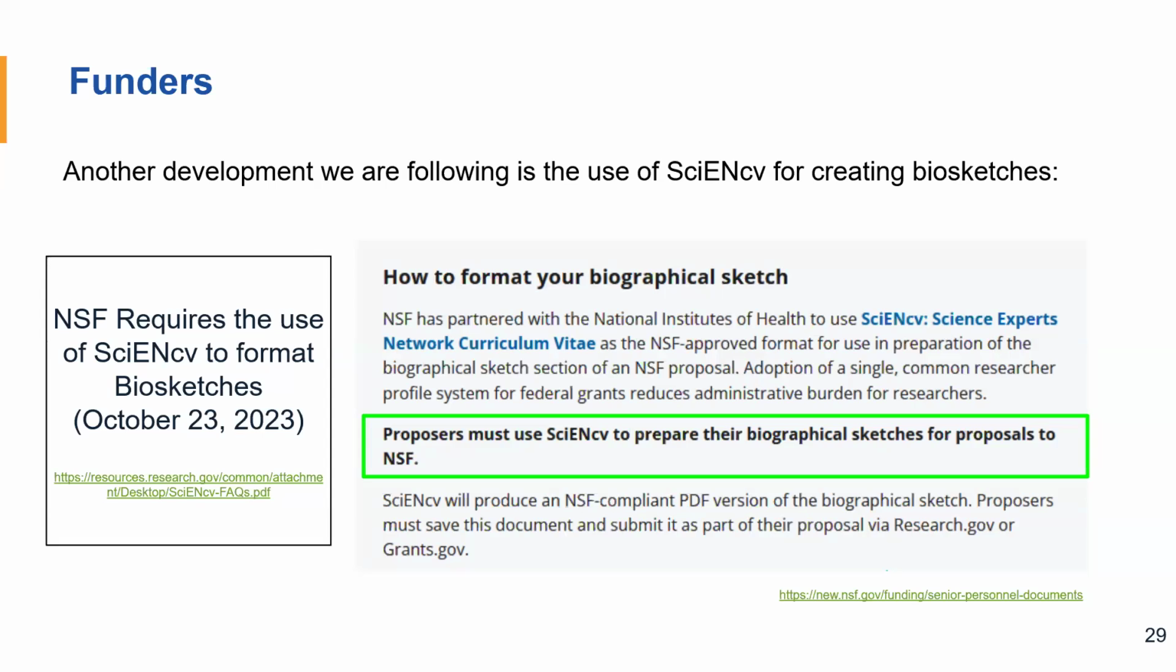And that makes it easier for you because the information is already in ORCID, and you can grab that information into Science CV. And really, what it is that NSF is requiring is the use of Science CV when you are building your biosketches.